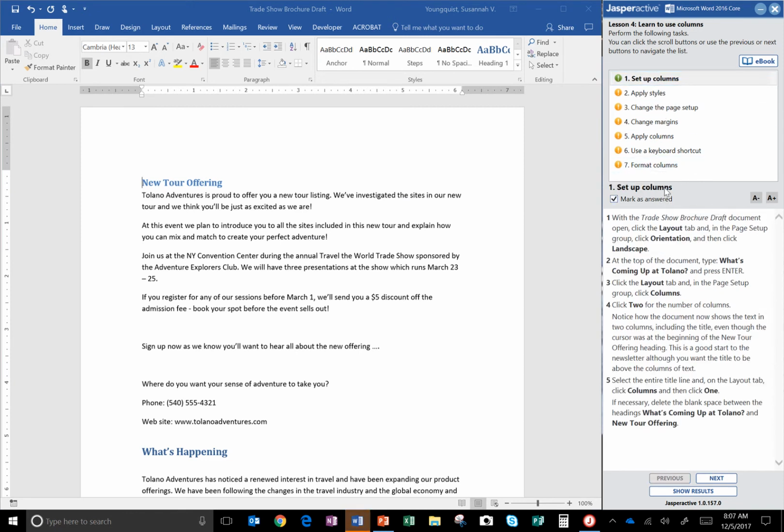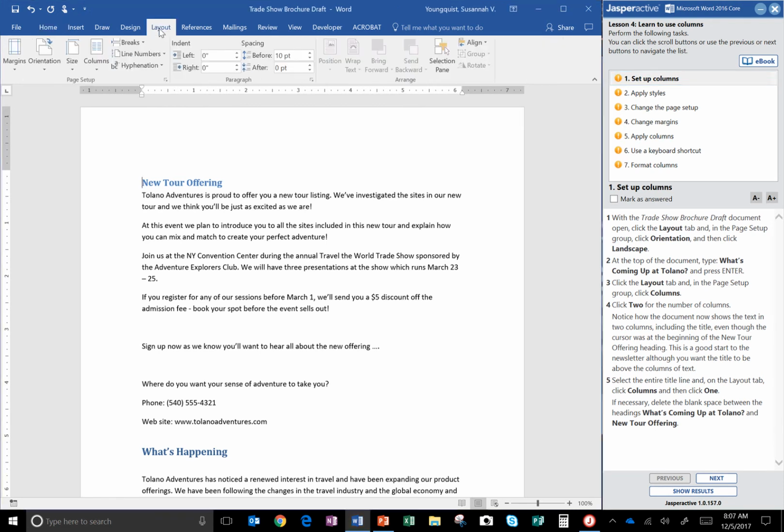All right, so our step 1 is to set up columns. With the trade show brochure draft document open, click the Layout tab, and in the Page Setup group, click Orientation and then click Landscape. I can tell that this is the trade show brochure draft because the title bar tells me so. And then I'm going to click on the Layout tab. Whoa, there we go. My screen blanked out for a second. So click the Layout tab, and in the Page Setup group, click Orientation and then click Landscape.